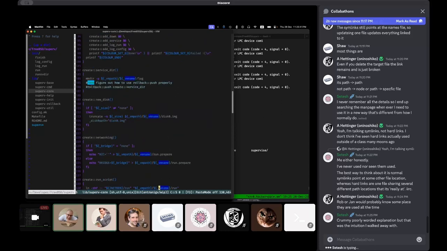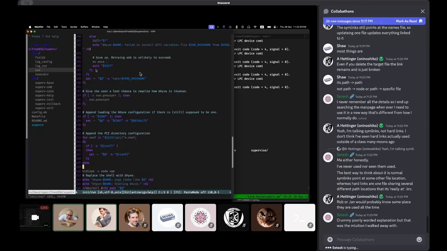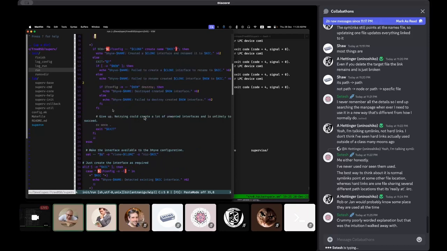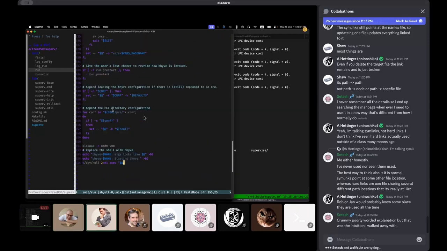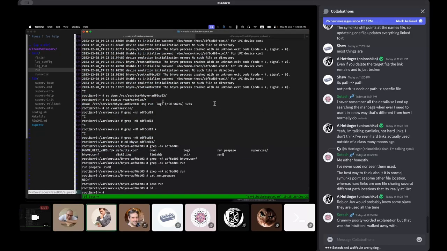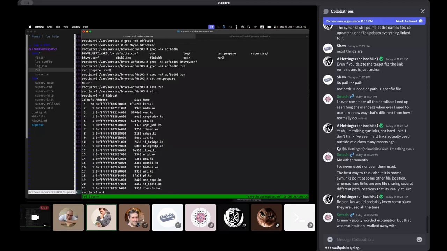Okay. Maybe the runner script is not happy about this. I'm assuming that's the problem. Yeah, let's do something like... is this an NMDM issue? KLD stat. Might be.